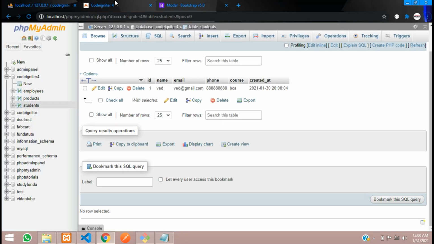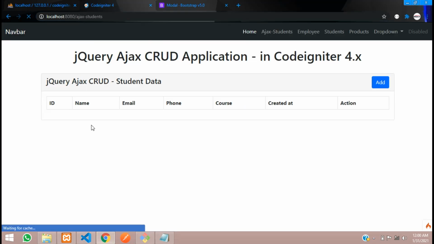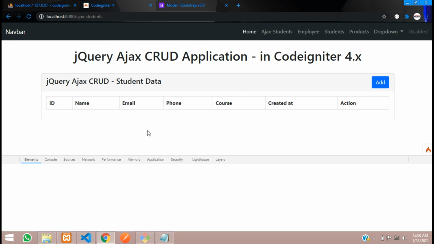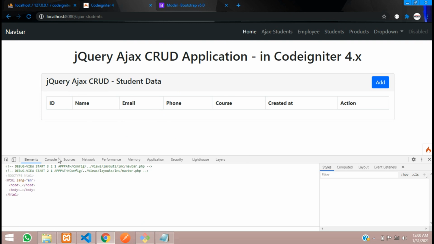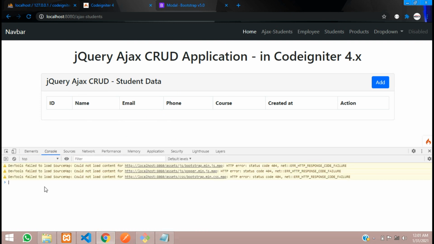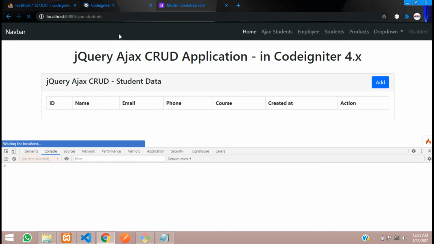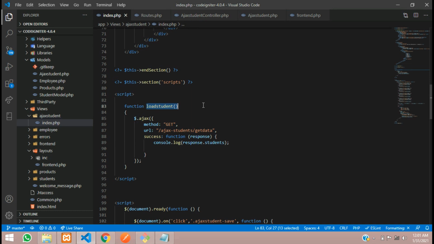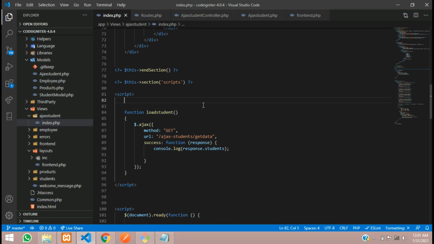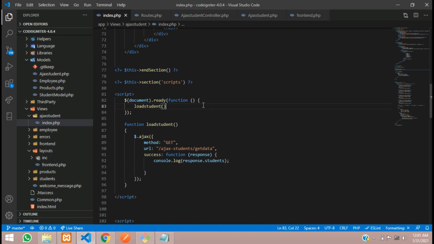Let's get back over here, just refresh, and let's inspect. Okay, let's move to our console and refresh. Okay, how will you see the output? We have to call this function outside. So let's load this function outside, in the jQuery document ready, where you are going to call this function. So when you load the page, this function will be called automatically, and it will fetch the data and show over here. So we need to check that.